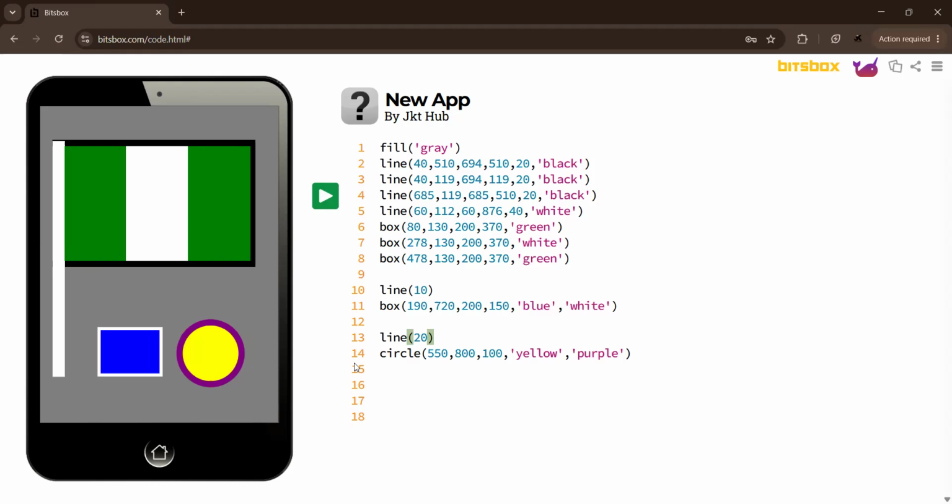All right. So, the common mistakes you should avoid. Don't forget the commas. Remember the colors are strings. That means they must be inside quotation marks. Make sure the width and the height are numbers. Radius will also be a number. And remember, Bitbox reads your code from top to bottom. So the one that is last will be on top of the previous one. If something disappears behind another, it's because of the arrangement. Simply change the order of your code.